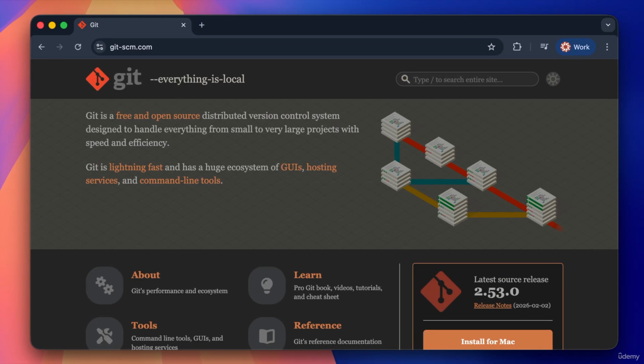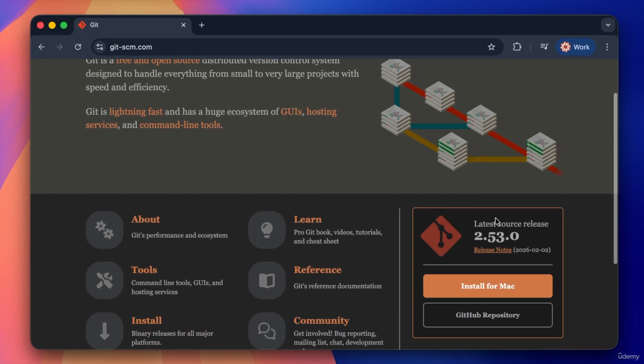Back over in the website, you can see that the latest source release is version 2.53. That's at the time of recording, so you may have a later version available. So what I'll do is I'll install this latest release for myself as well. And if you don't have Git installed, you can also follow along.